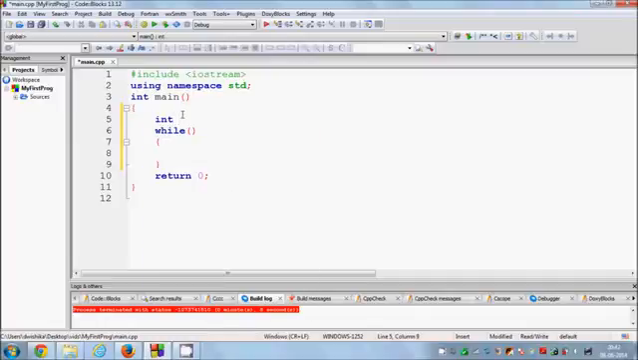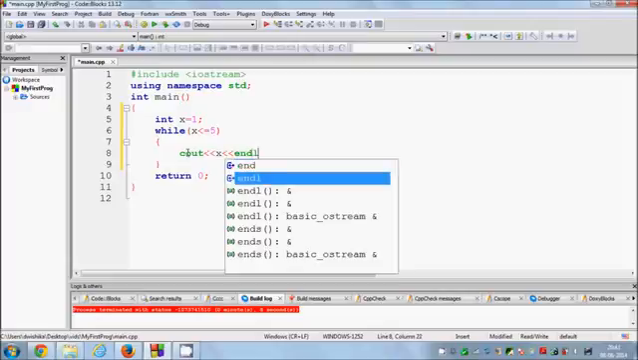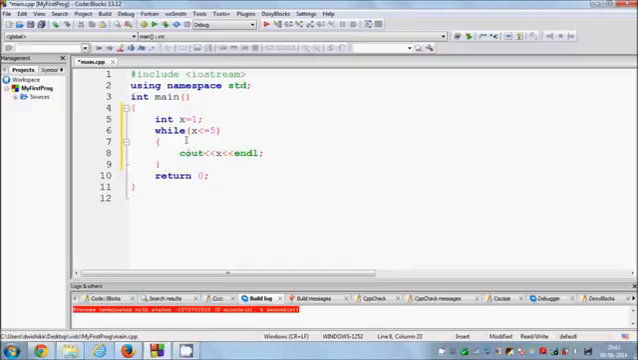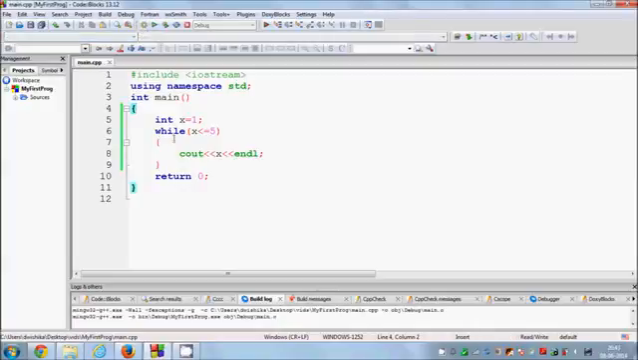I will take integer called x is equal to 1, for example, and I will say while x is less than or equal to 5, then print some value. So I will say cout x and endl. And now when I run this program, let's see what happens.